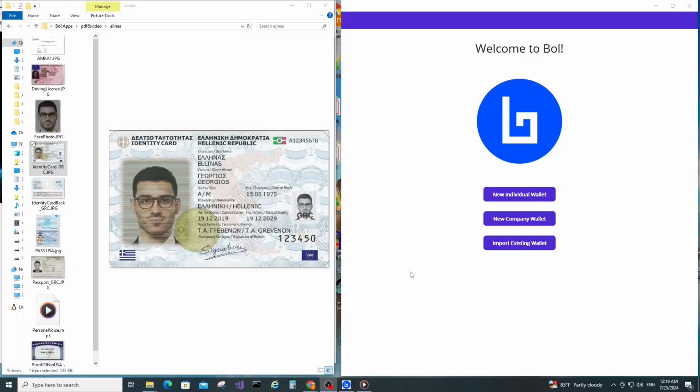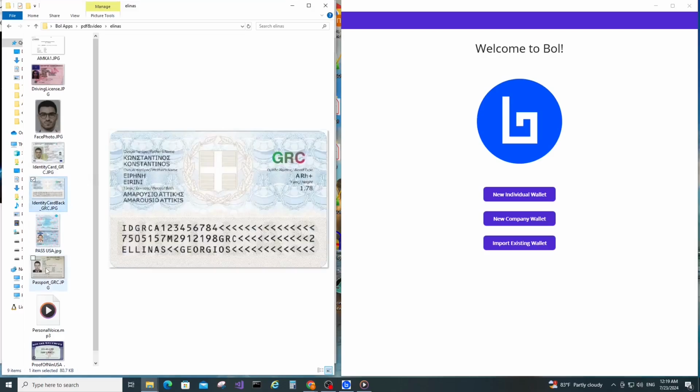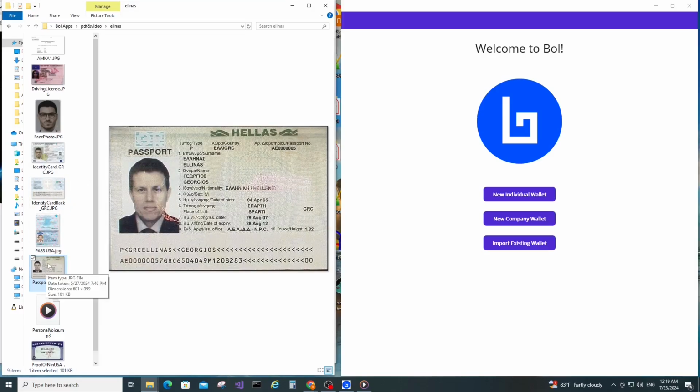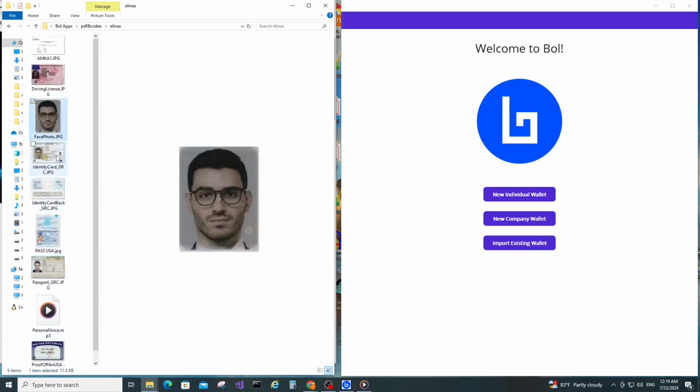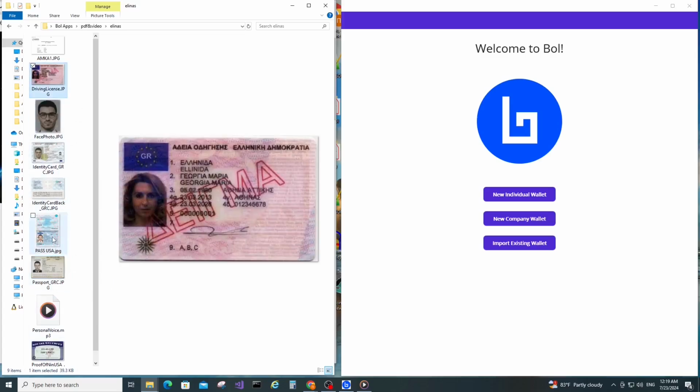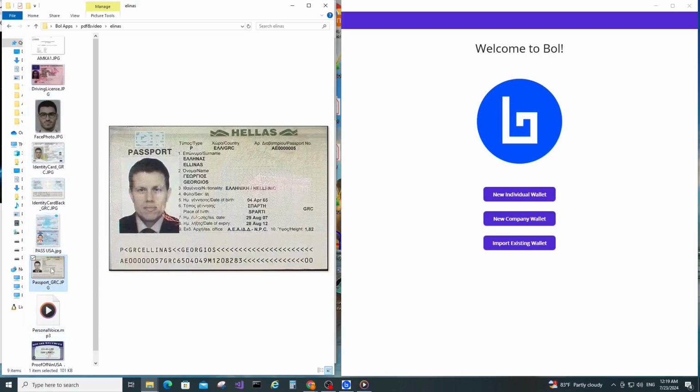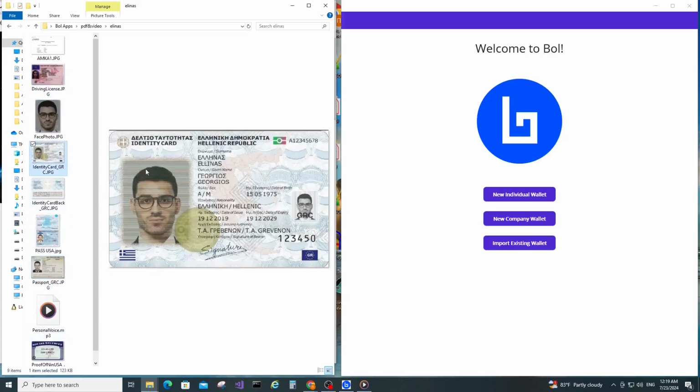Creating an individual Bol account. Let's now see in practice how we create an account for a specific citizen. Before we start creating the account, we have made sure to have the basic documents that uniquely identify us as a citizen, such as an identity card, passport, and a photo. These can be scanned in advance in PDF format or in photo format, while there is also the possibility to photograph them at that time using the camera of the device.